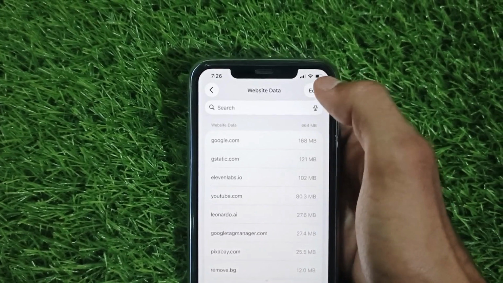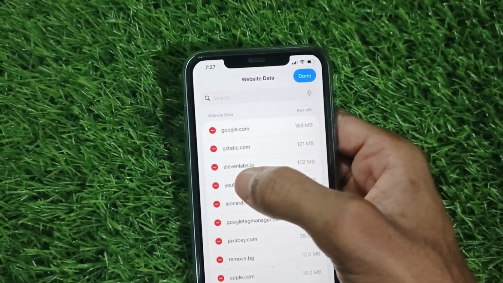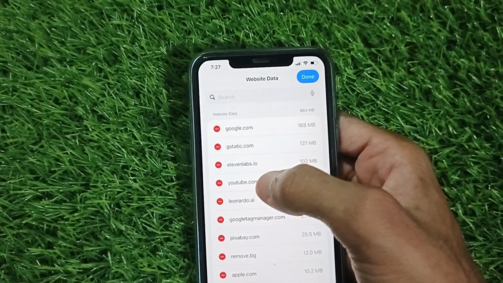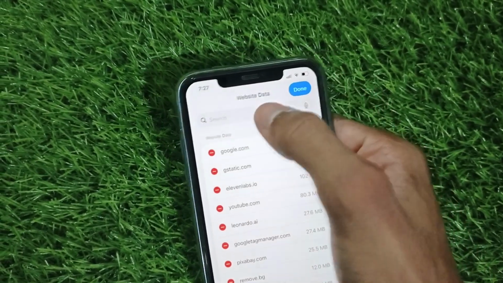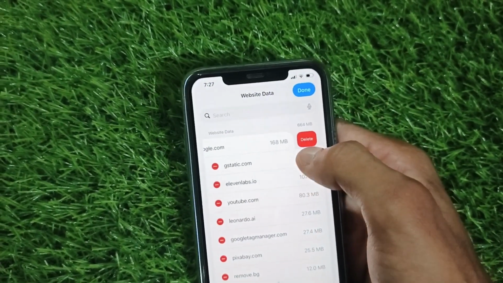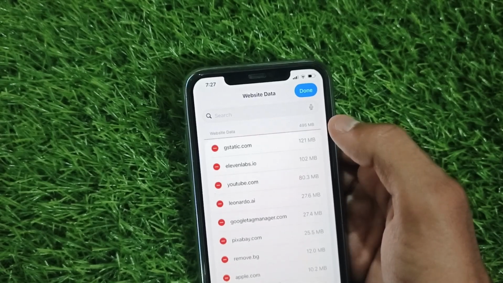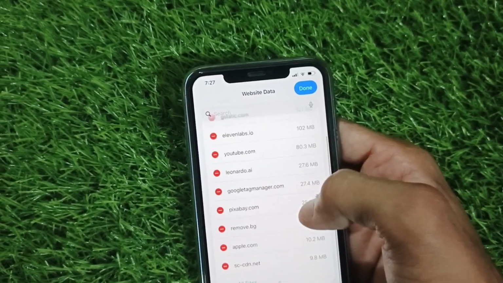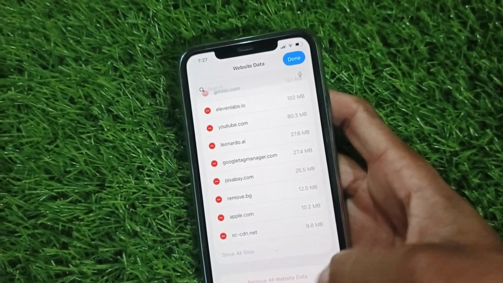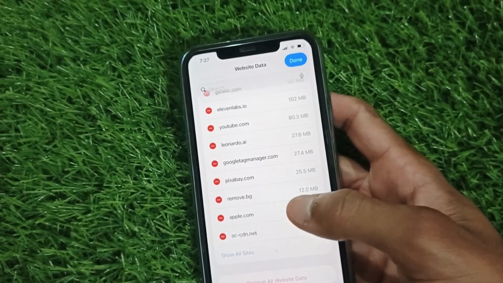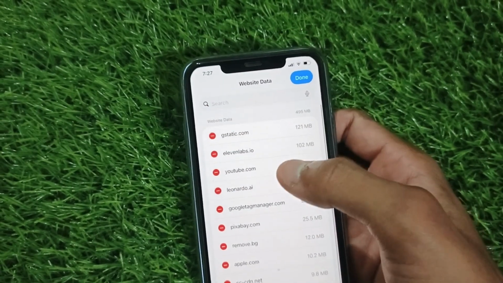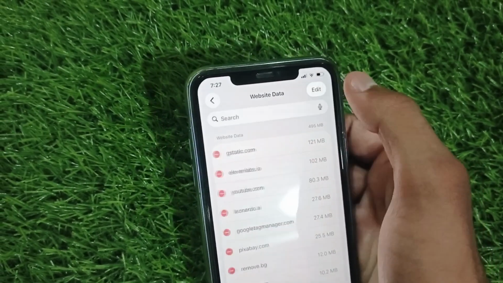Now guys, simply click on edit. Now guys, if you want to individually remove cache, simply click on it and you can see the delete option. Click on it. Now if you want to delete all website cache, simply click on remove all website data. Now guys, this is one step done.